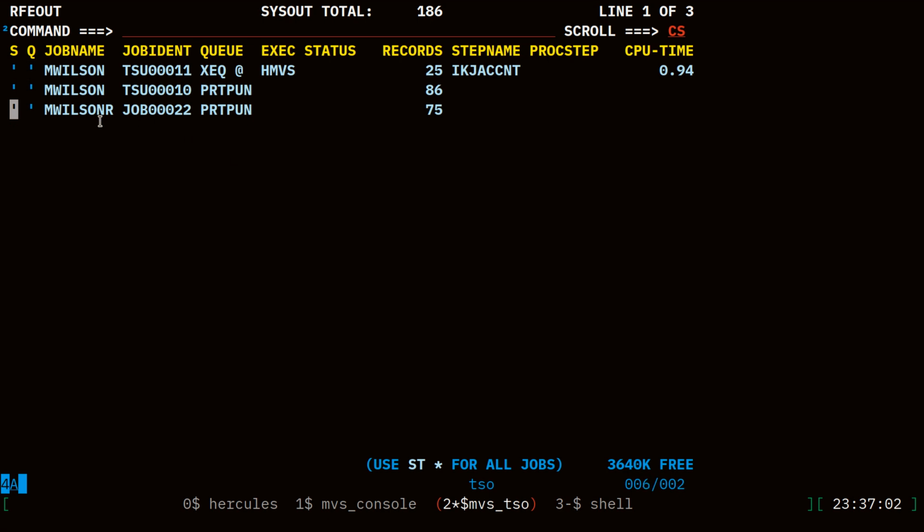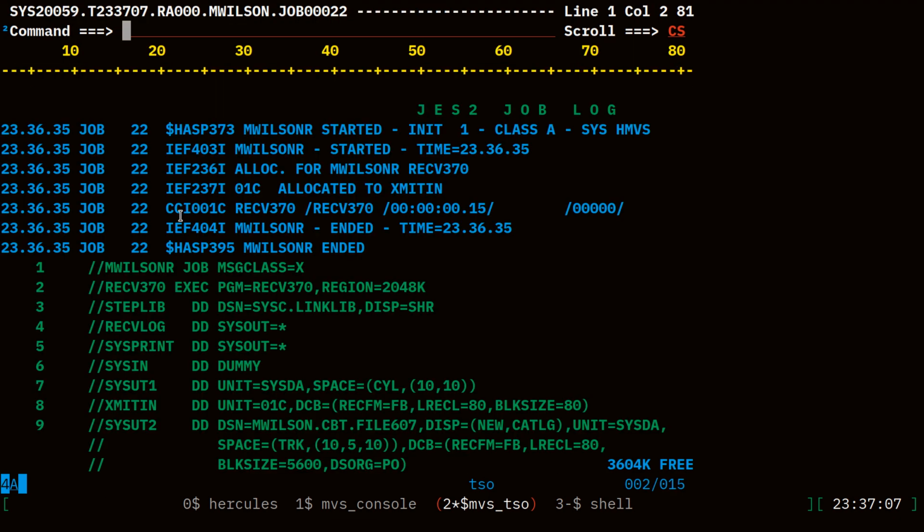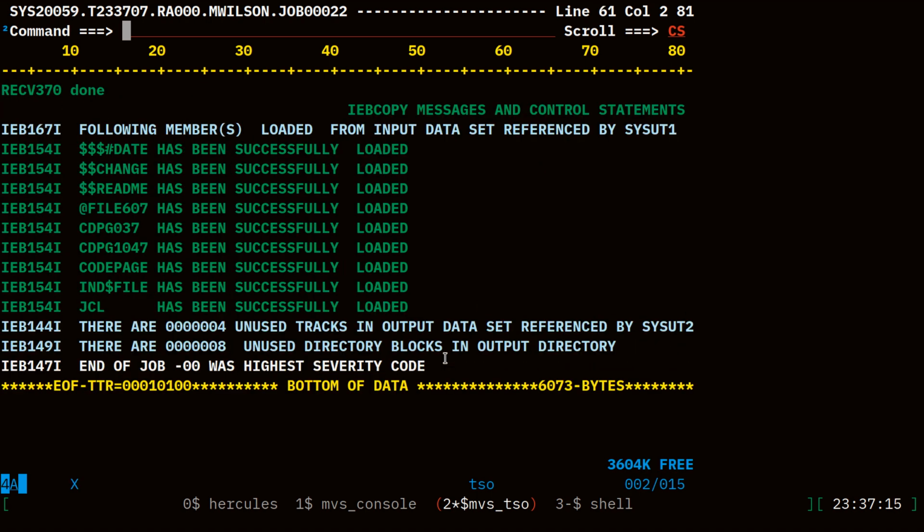And sure enough, there's our mwilson receive job. So let's select that job. And we got a condition code of 0. That's always a good sign. That usually means it worked. And if I just page down here, we can see the output from RECV370, and it's listing. In fact, it used IEB copy to restore all of these into a partition data set. And you can see we restored a number of members into this data set. So that's great. That worked. So that's how we use RECV370.